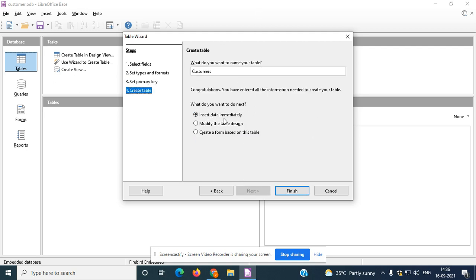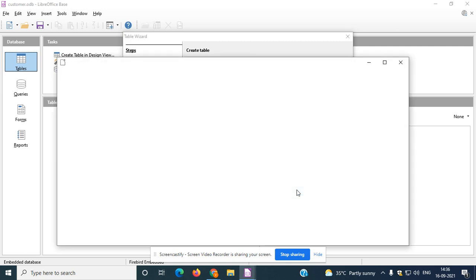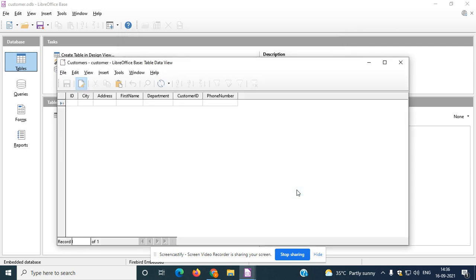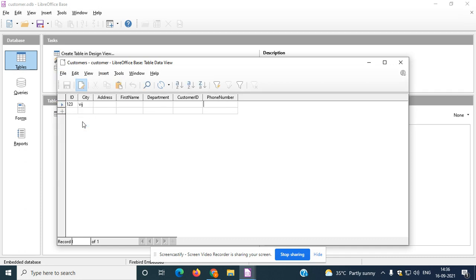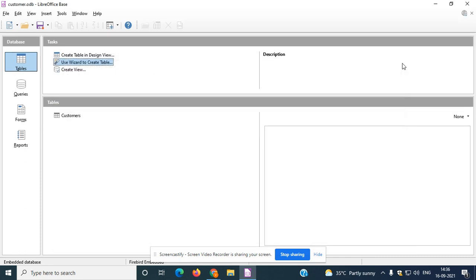And I insert data immediately when I click on the finish button. Just observe the database is being created with all the fields. Here I can enter the values directly. In this way I will be saving the file. Okay, I'm clicking on file, save, and I'm closing the file.